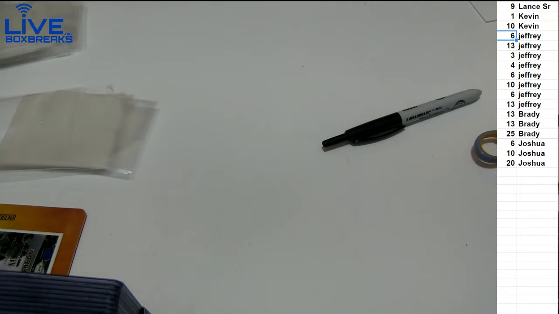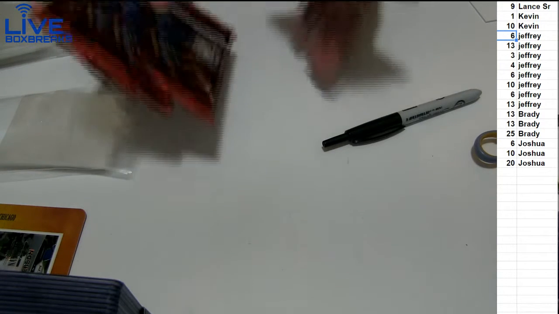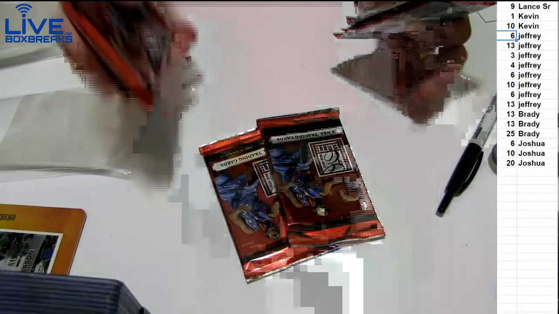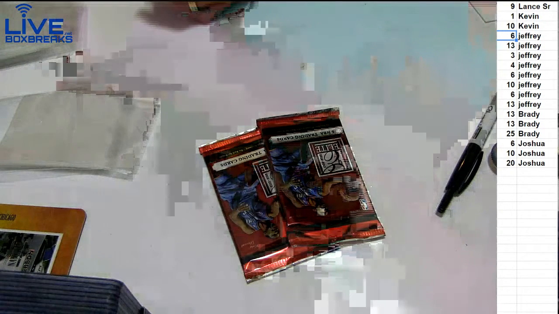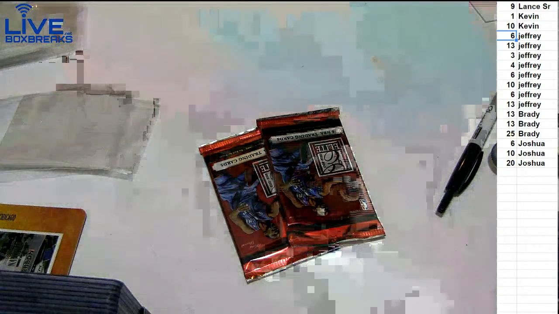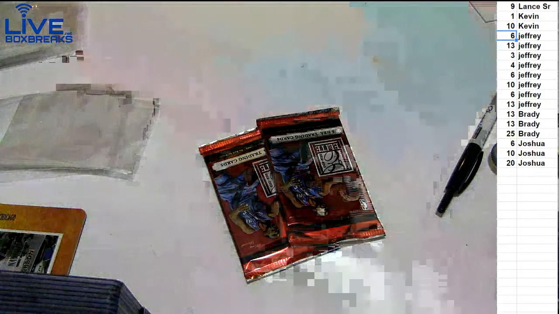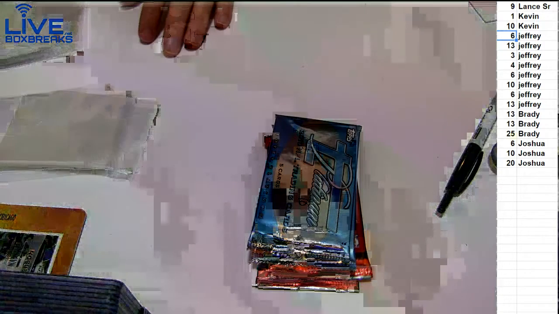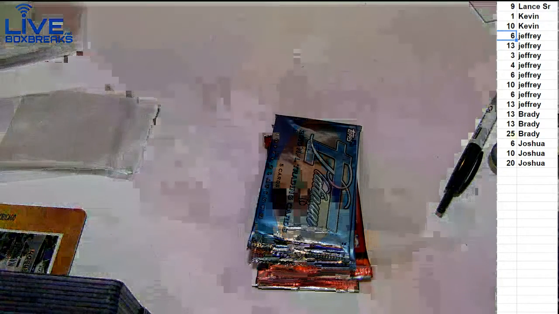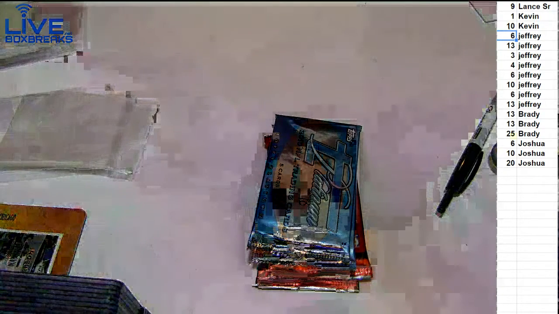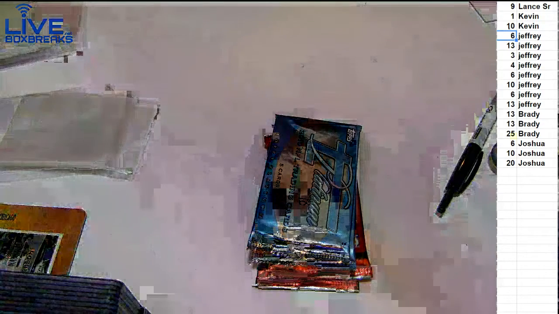I gotta go get a case from downstairs. 3-4. We just did our last two. We got 3-4 Elite. We got 10-6 Platinum. Elite Baseball, 13-6. I gotta go grab a case of Prism. Be right back.